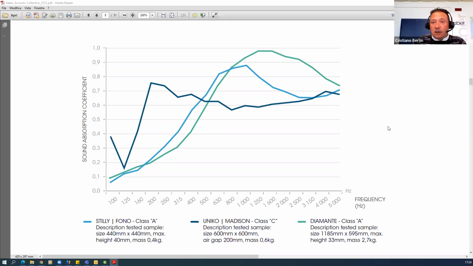Of course, this should say something. If you are planning to use, for example, the Unico and Madison collections, maybe you need to use 9% of the total surface instead of 5.08%. If you are using Diamante instead, you can use just 5%. It will be enough. So this is, of course, an opportunity.